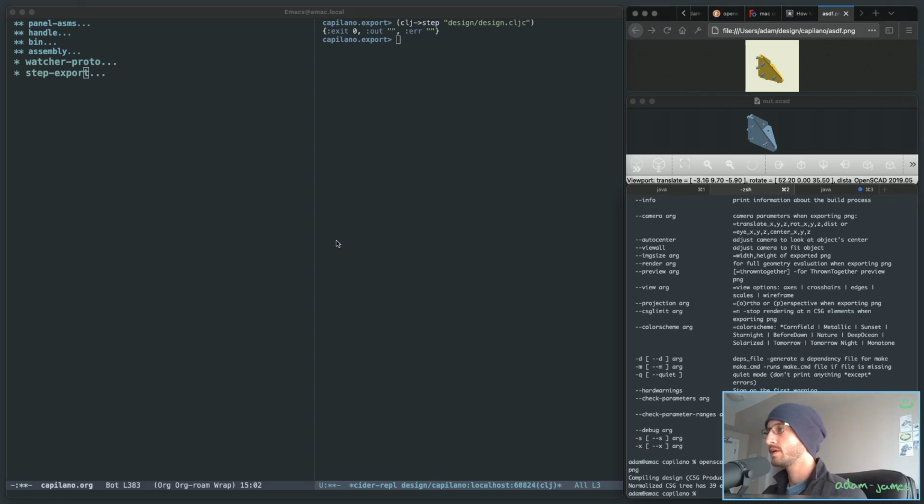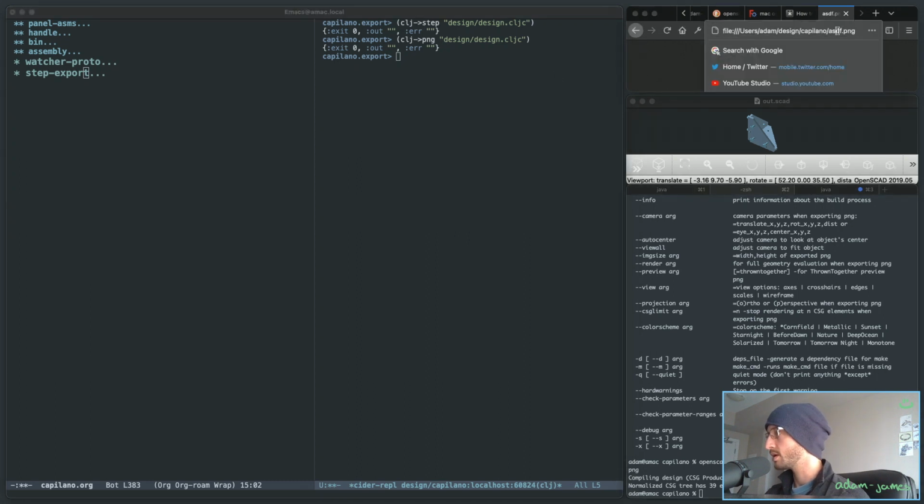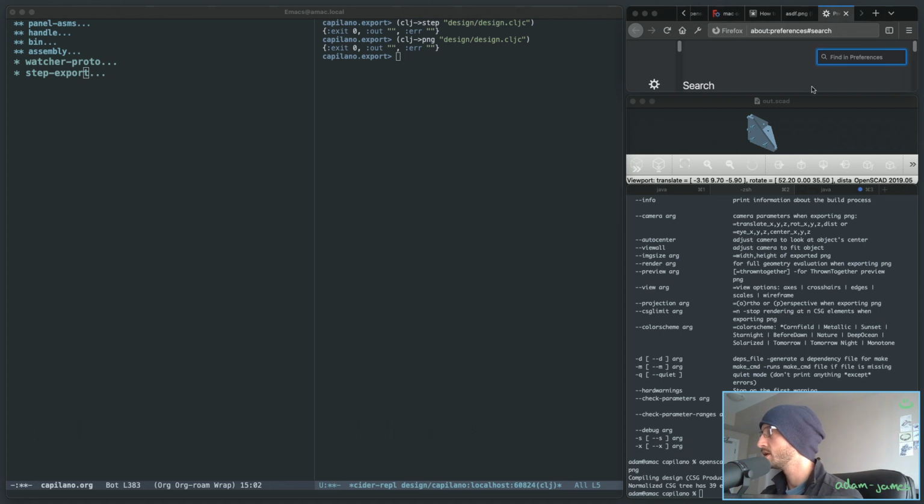Okay, so that's working. Let's try to run the same idea on PNG. Let's see if it works or fails. I might have missed something. Seems to have worked. So the output here should be a file called design/design.png. I don't know what happened there, and that seems to have worked.